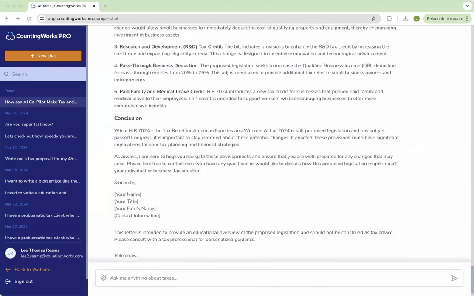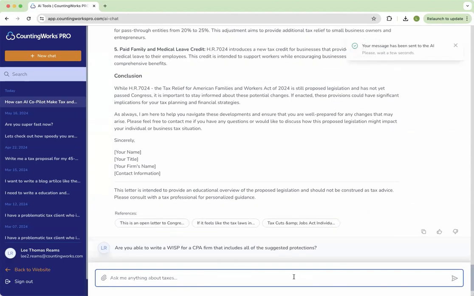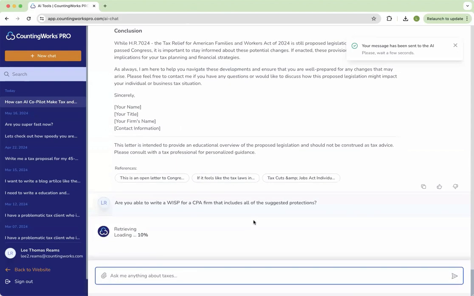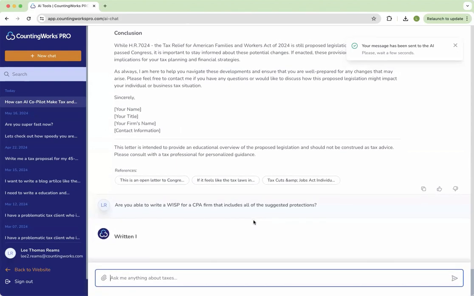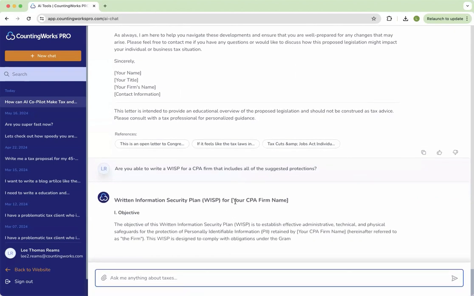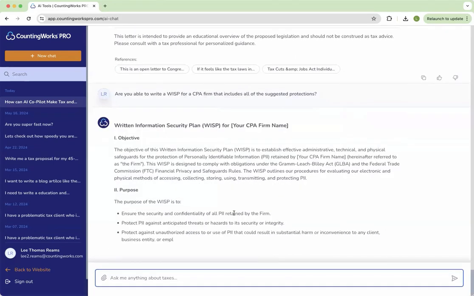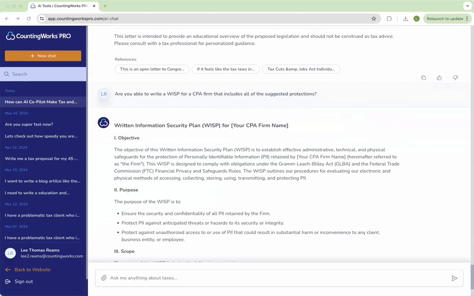I'm going to give a couple more use cases just to show the power of things. So WISPs are now required. I just asked it to write me a WISP plan for a CPA firm. We have trained it on what a WISP plan should look like. So what does that mean? A written information security plan. If I put my company's CPA name, it would personalize this. But lo and behold, you can customize and write in a matter of moments your firm's WISP policy directly in AI Copilot. So very cool time savings.